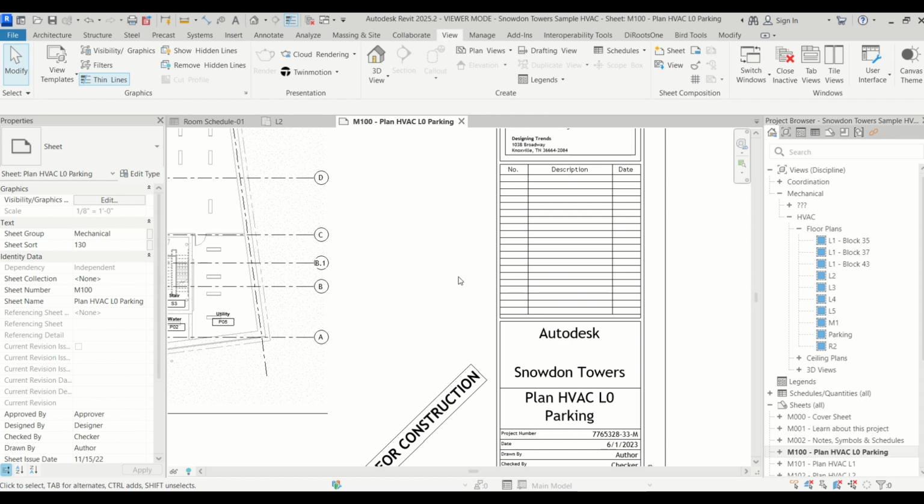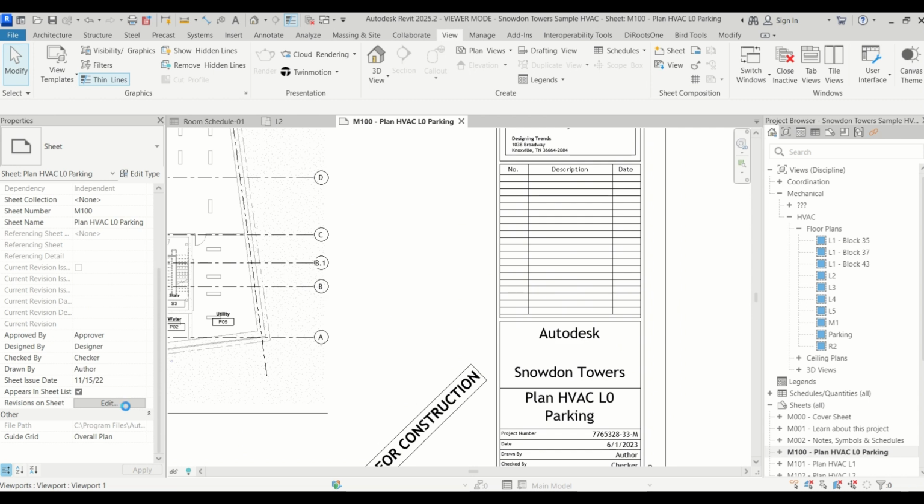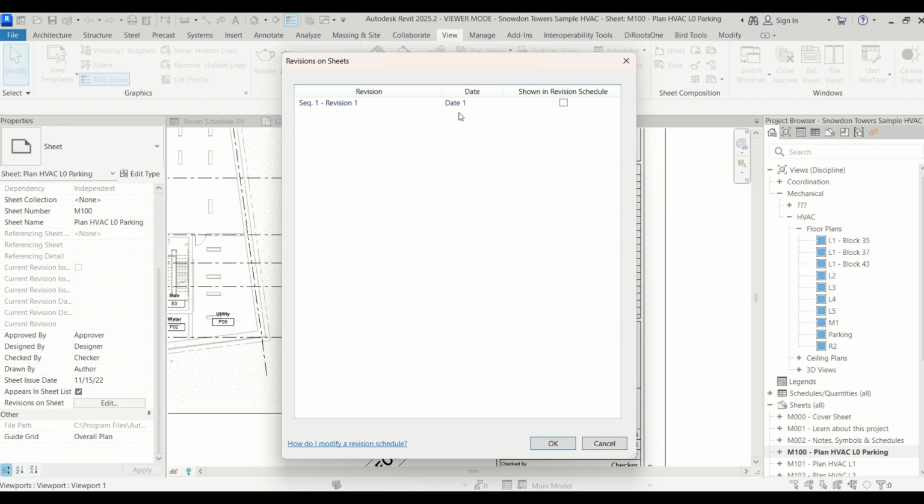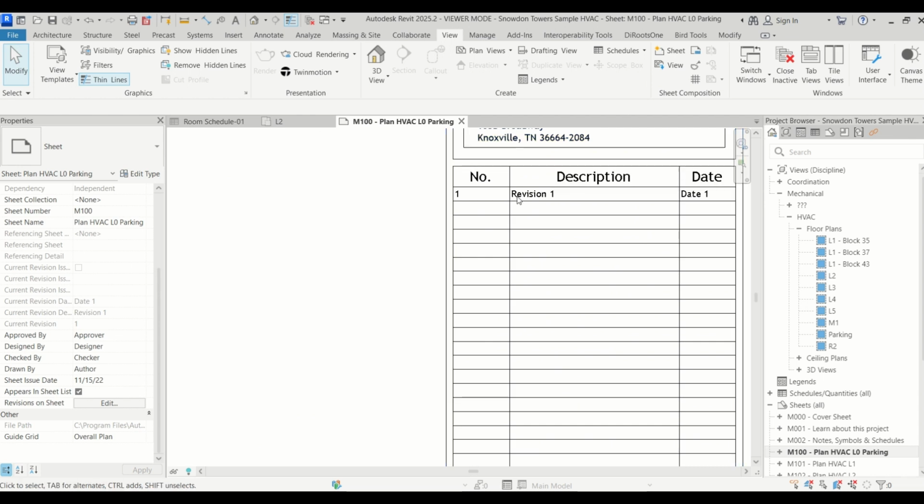To add a revision, I'll scroll down here, click on Revisions on Sheet, click on Edit. You can see this one revision that is already created. I'll click on Shown in revision schedule, tick that one, click on OK. And now the revision is added here, if you see.